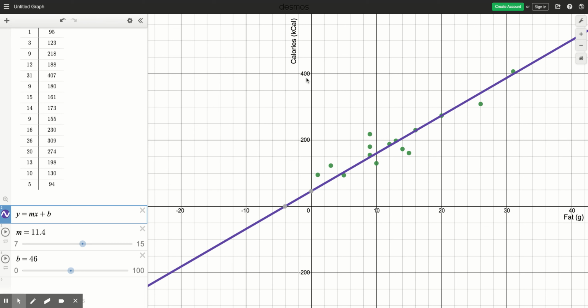I thought that was 300 up there. So 251, what was it? Point 2 calories or something like that. Yeah, 251.2 calories according to the formula for the line that I've made this time.